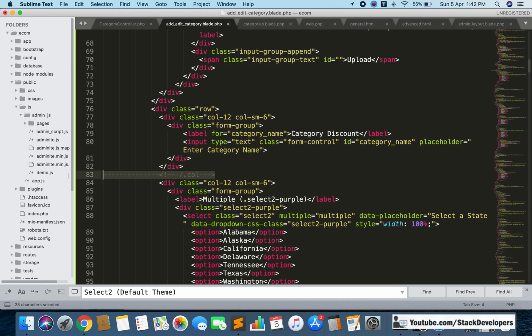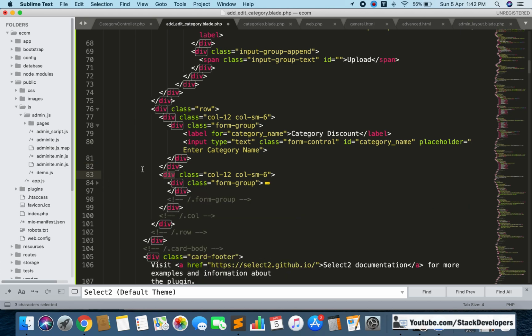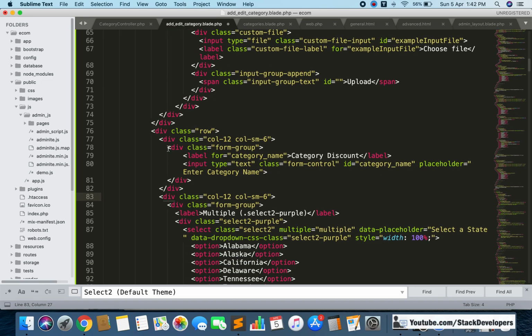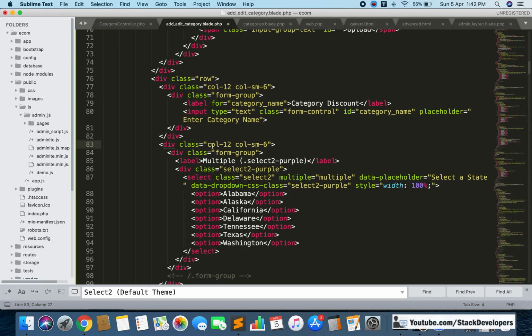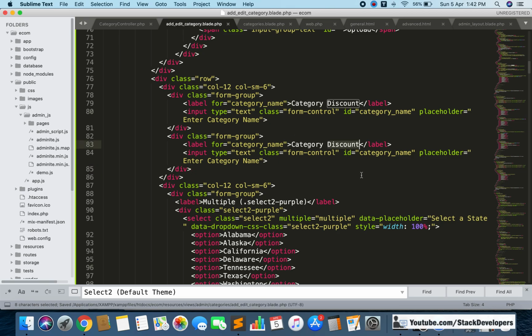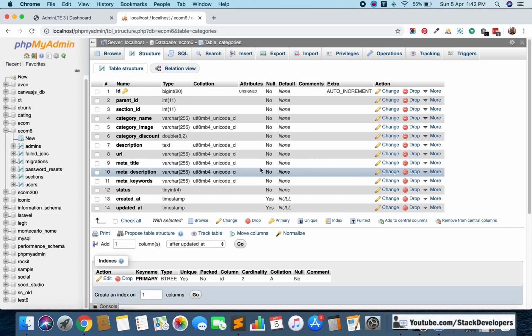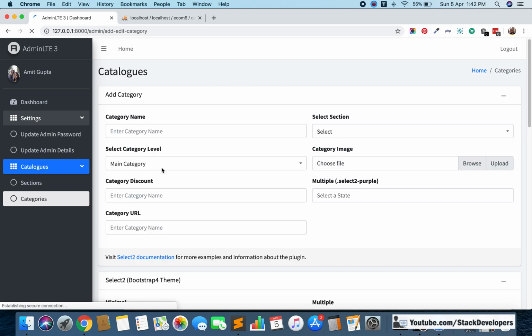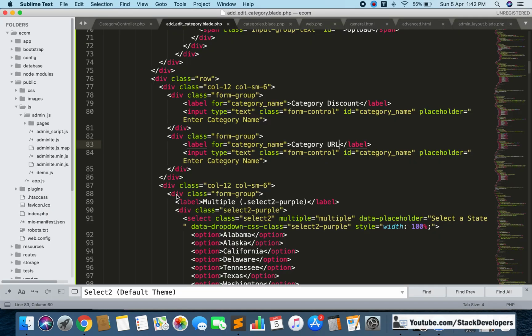See, after category discount I'm going to copy this, sorry, only that form group needs to be copied. Like this, and this one is for category URL. Let's check once. See here: category name, section, level, image, category discount and category URL. Okay, so that seems to be coming fine.